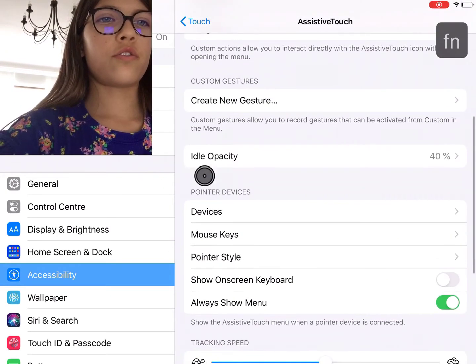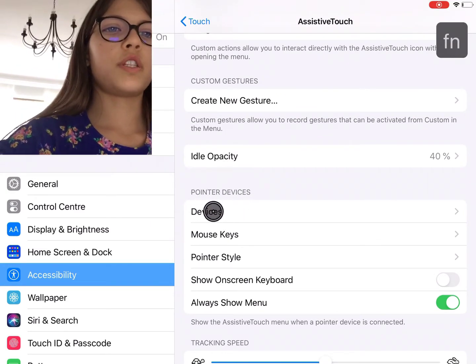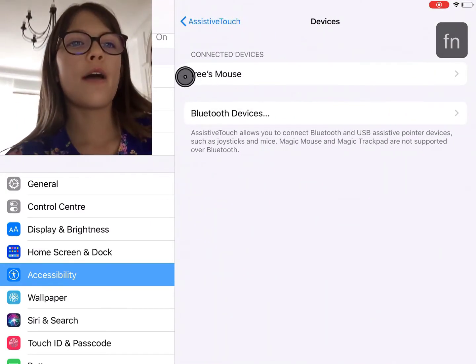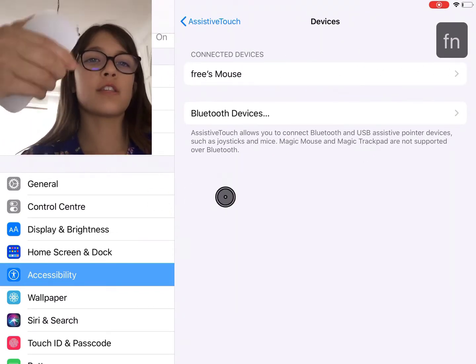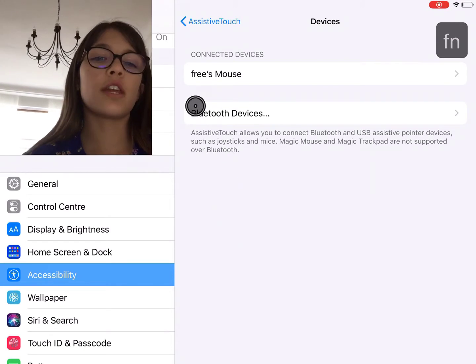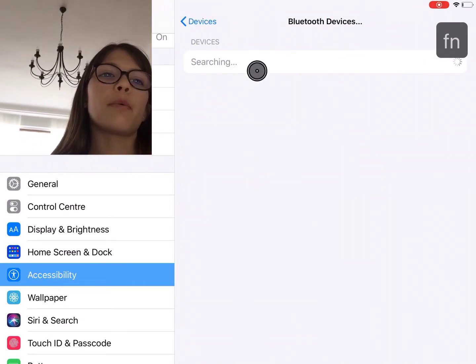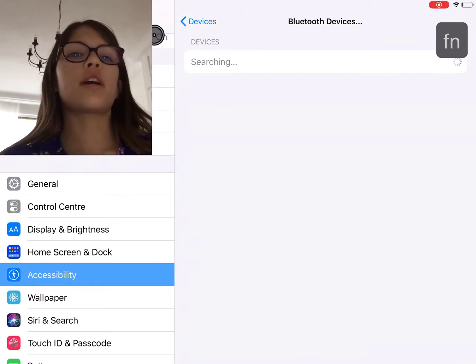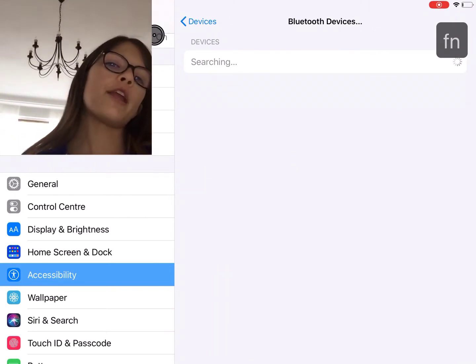Then you go under pointer devices, you go to devices. And then you see how my mouse is called Free Mouse, this one right here. It says connected devices, and so it's already connected. But it's going to pop up right here if you want to connect any of your devices. And trust me, it's going to work. Mine is already connected.